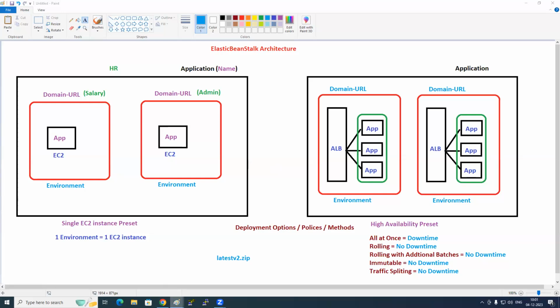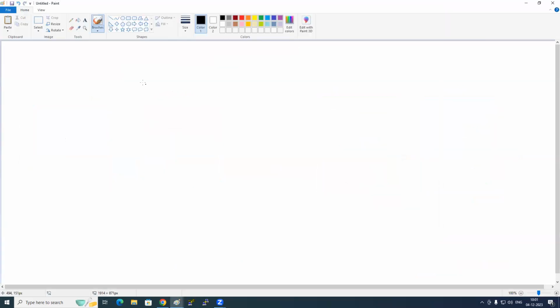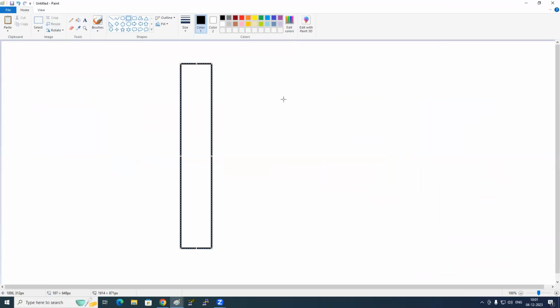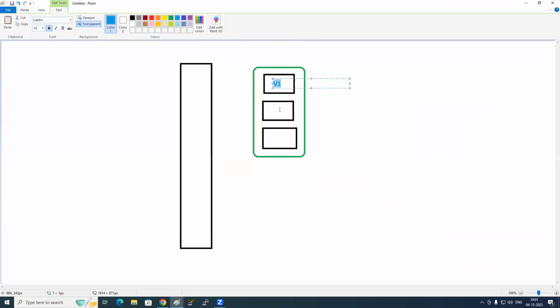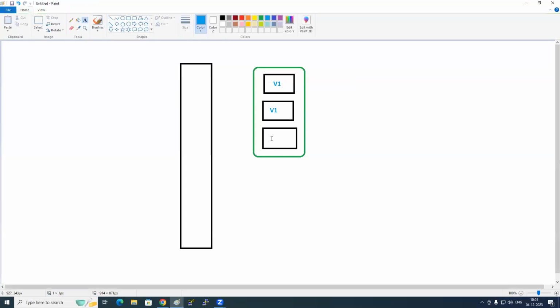Okay, as this person asked, let me repeat it again. Load balancer. EC2 instances. Auto scaling group. I call it version. I could have put this in the first time only, no? Okay.